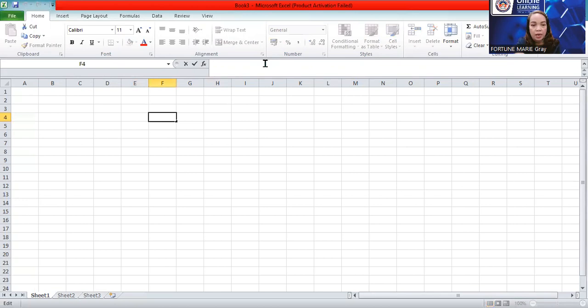Next, we have the name box or the formula bar wherein we type our text or give our formula. Next, here we have the columns, yung ating mga letters, contains letters. These are called columns. And next, we have numbers. These are called rows. Okay.